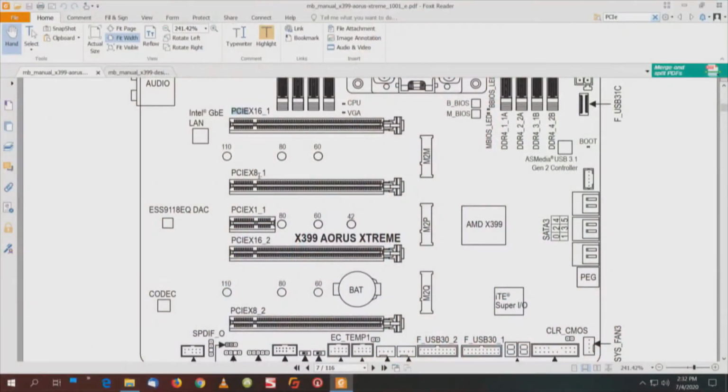Now, if your motherboard will not support bifurcation, then you have to have a card that has bifurcation built in. It's all about the chipset. If the chipset on your motherboard won't support it, then you've got to have a chipset on the card that will support that. So this is how it works on this particular motherboard.